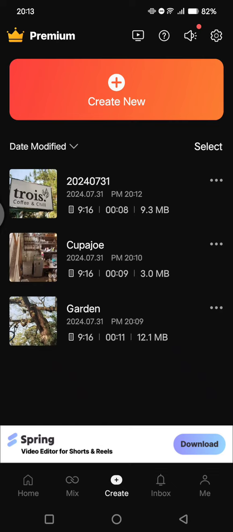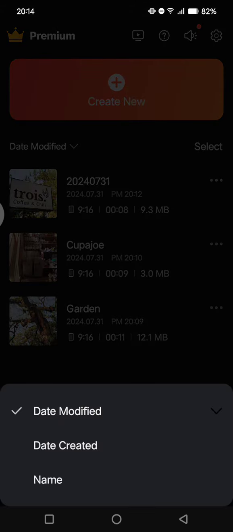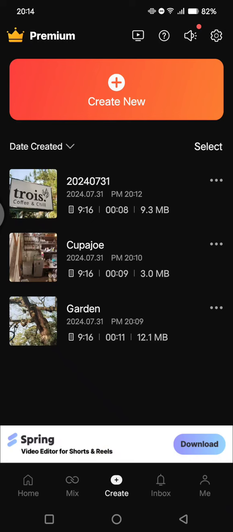If you want to sort your projects, this first one is modified. If you want to change how you can sort the project, you can just click on the drop down. There are three options. You can sort it by date modified, date created, and also the name. For example, I'm going to sort it by the date created. Just click on date created and it will be sorted based on what you chose.